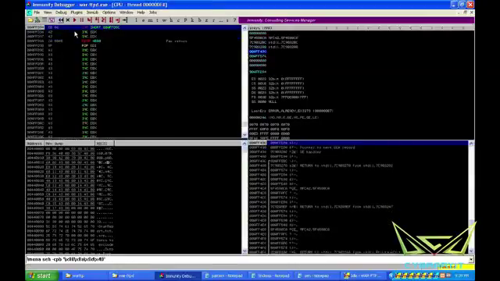F7, F7, F7. Now we have our short jump. So if we do an F7 on that, it takes us right after SEH. Now we have 612 bytes to work with for shellcode. Awesome. Very, very awesome. It looks like we've gotten ourselves out of the woods here. So we can just put in our shellcode, of course.